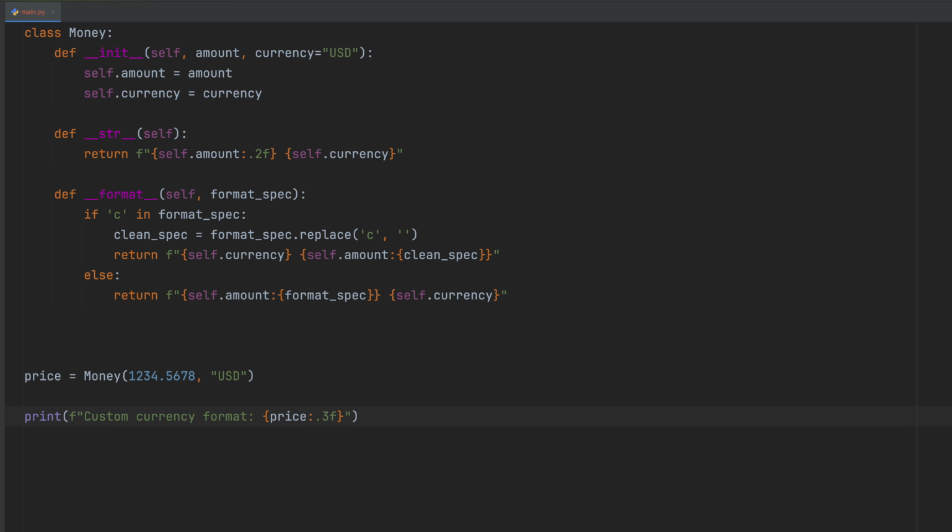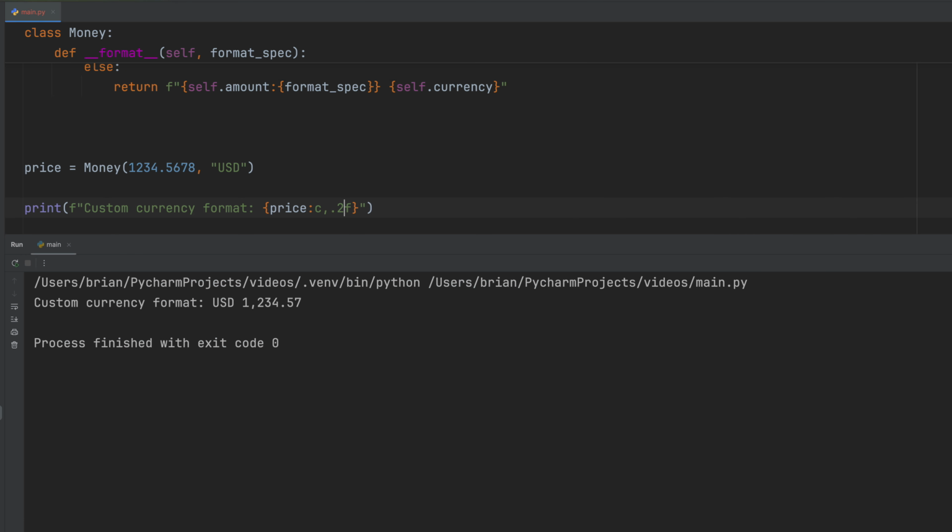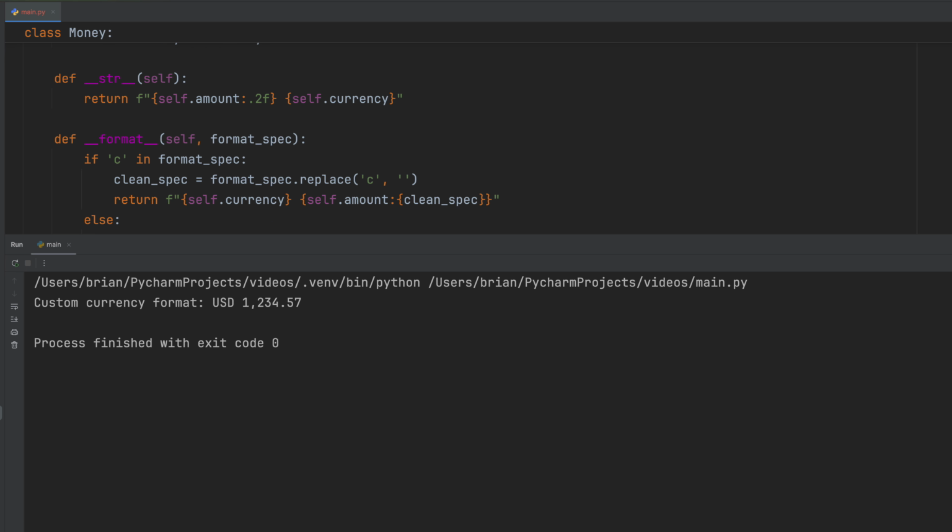But now we can create our own custom format spec. Let's use our C specifier to put the currency at the front and add a comma for thousands. Boom! How cool is that? By implementing dunder format, you give your objects their own formatting intelligence. You're not just pushing data into a string, you're creating objects that know exactly how they should be displayed in any context.